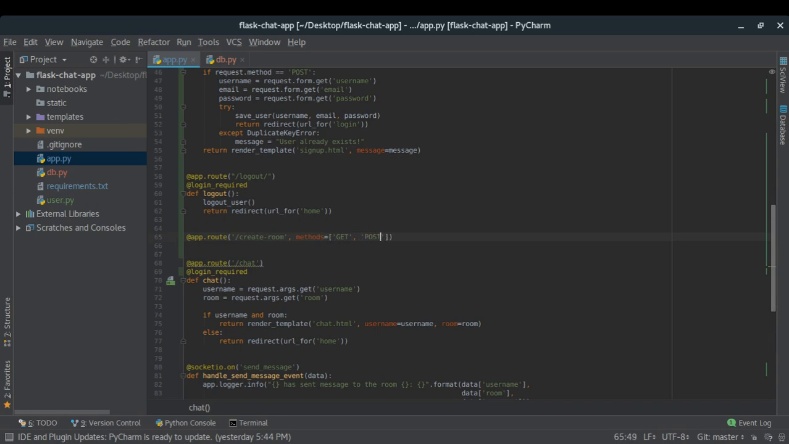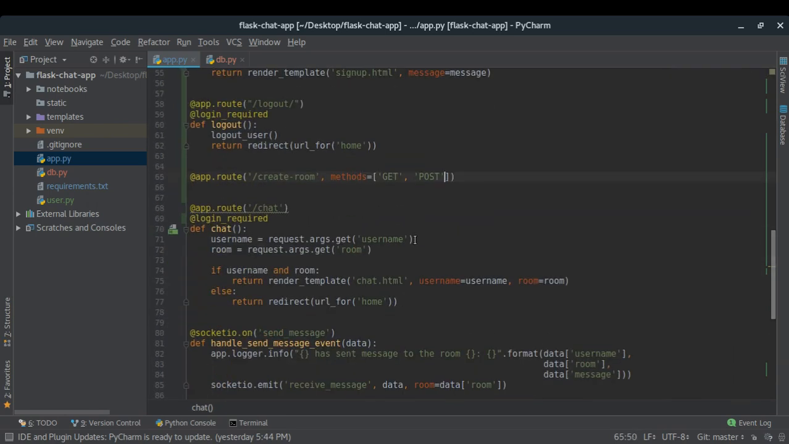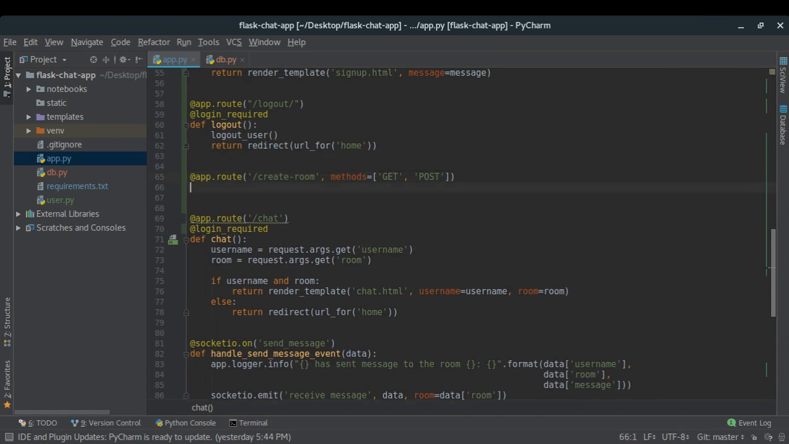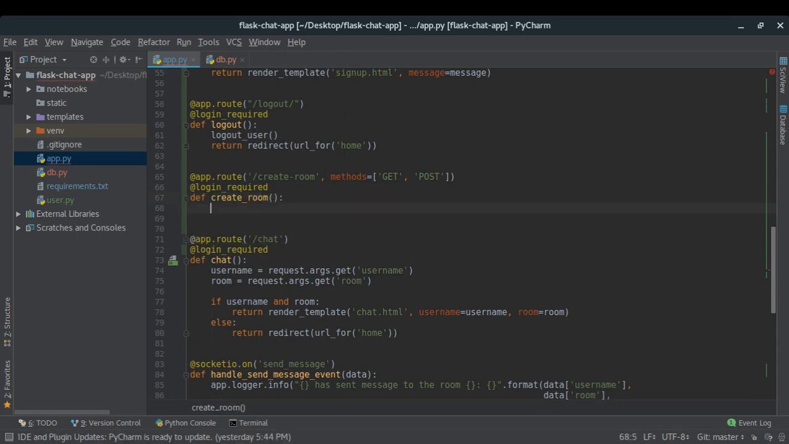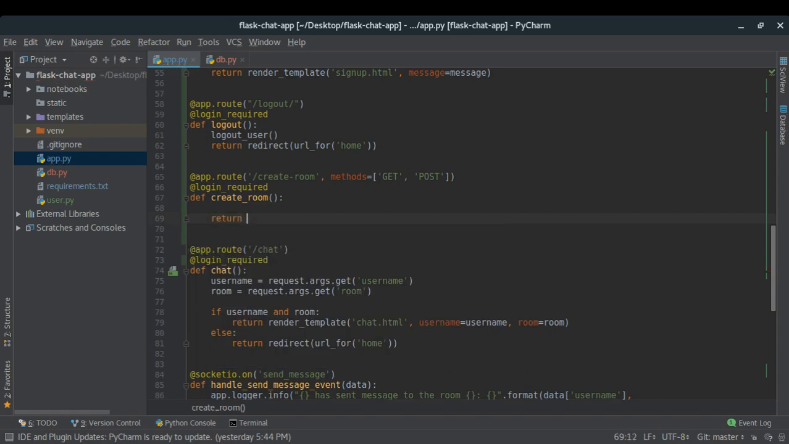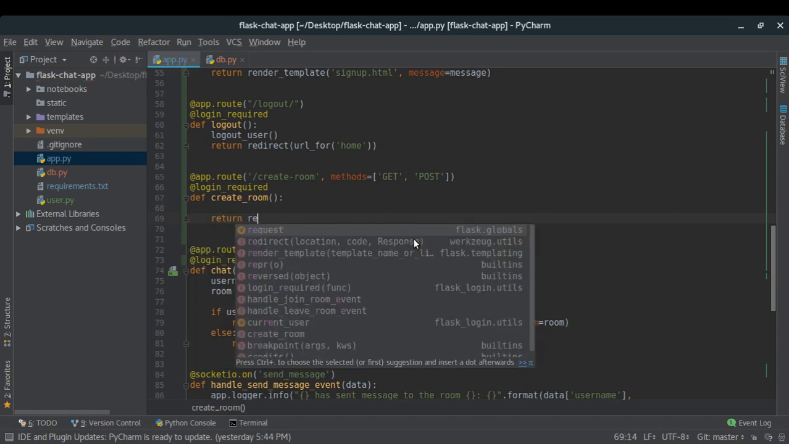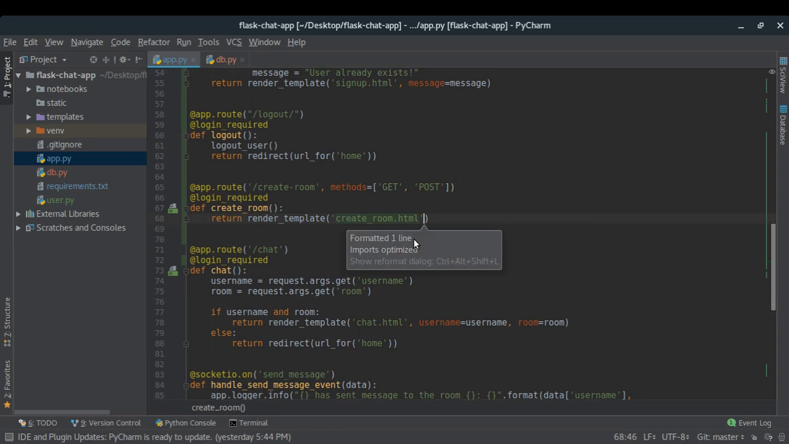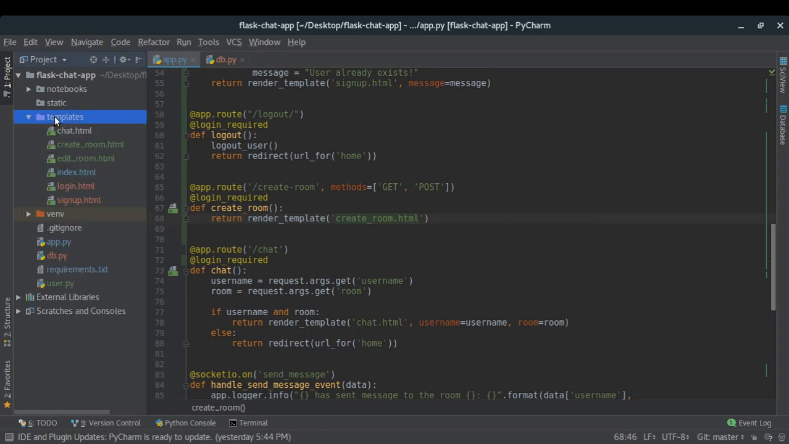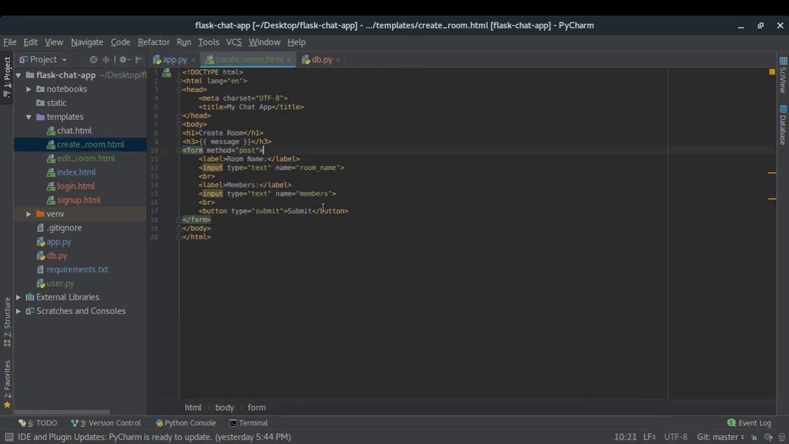So get is for getting the form for creating the room, and then post is for submitting that form, and the login is going to be required in order to fetch this particular page. So def create room. Now what are we going to do? The first thing that we're going to do is return a template, right? So render template, in which its name is going to be create room.html. So let us keep it like this. Now in my templates folder I have already created the create room.html. So this is how it looks.